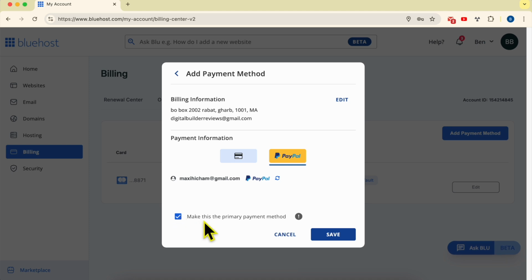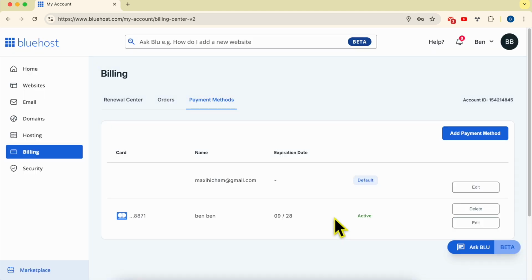And here I will make this PayPal payment method the primary payment method on Bluehost. Click on Save. And now, after having a second payment method, I can delete this credit card payment method.